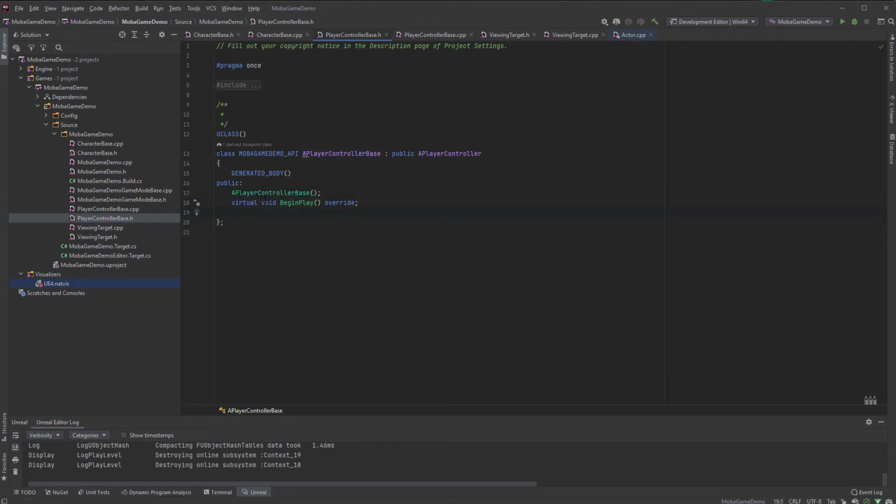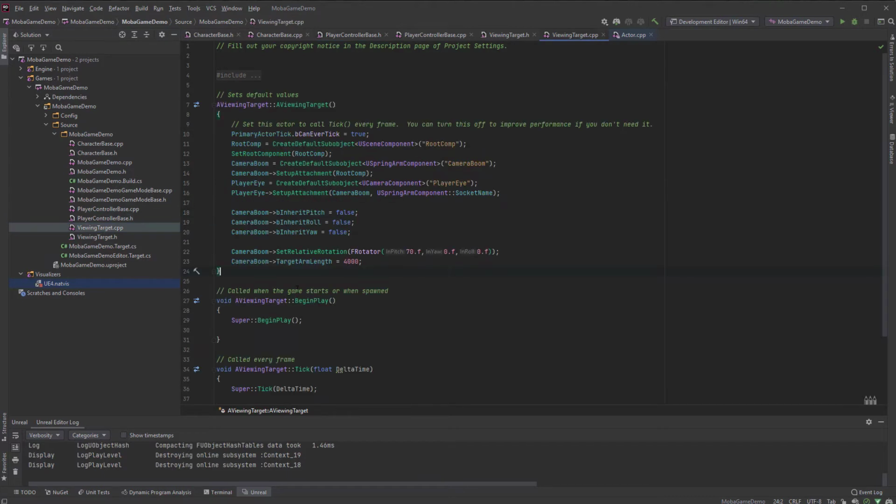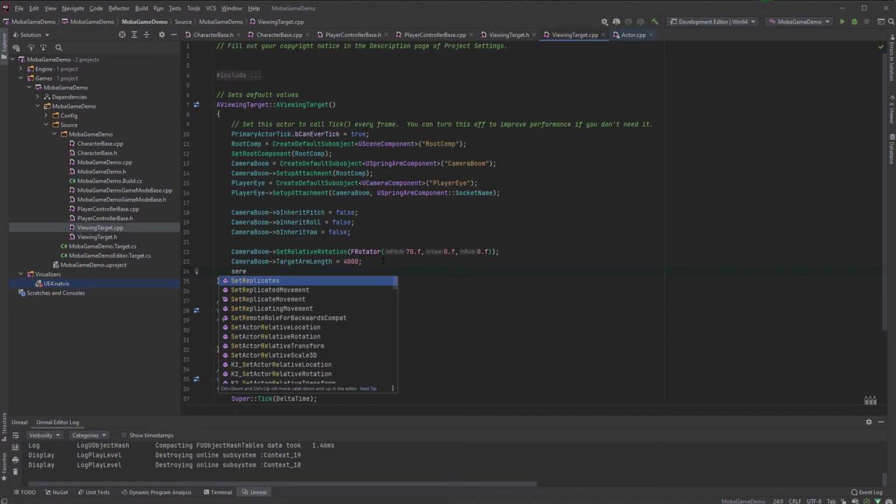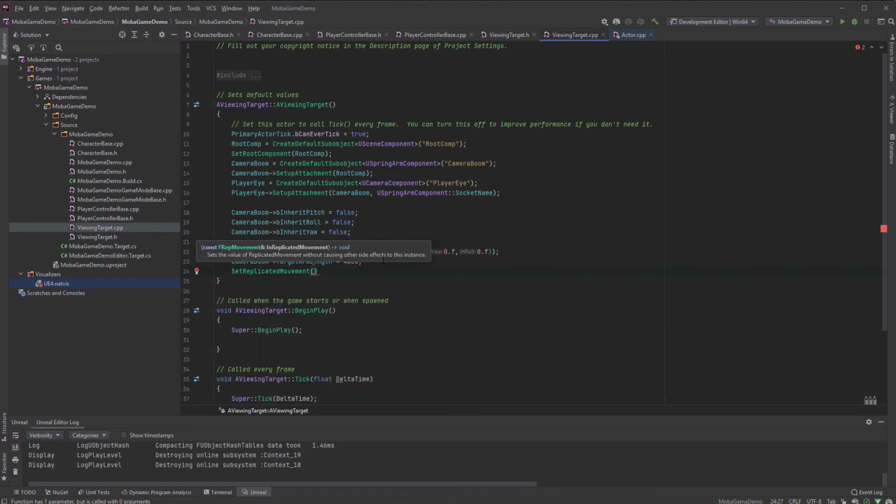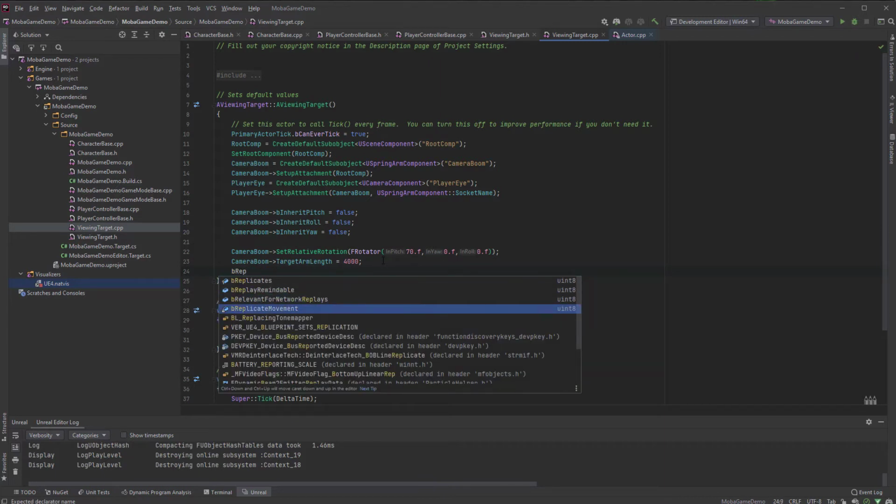Oh yeah, because we're doing multiplayer, we need to actually do this locally, because the viewing target is only related to the player locally. The server doesn't have to know where it's looking at, because it doesn't really matter. So that means the viewing target will not be replicating the movement. So set replicate movement, I think it's just bReplicateMovement something, equals false.